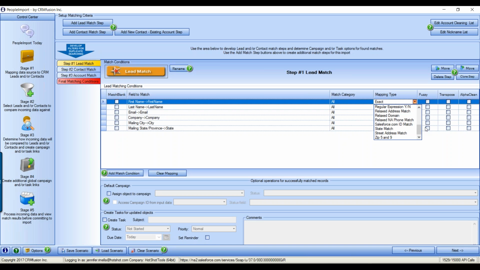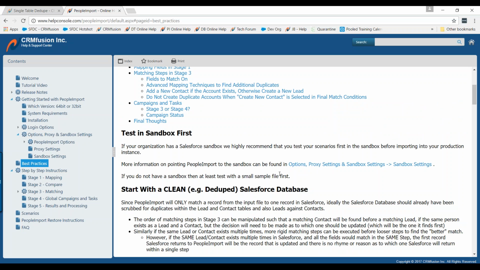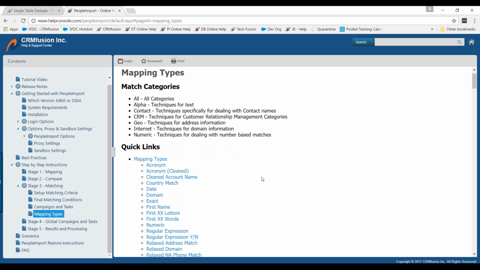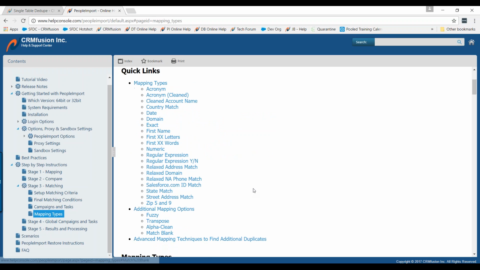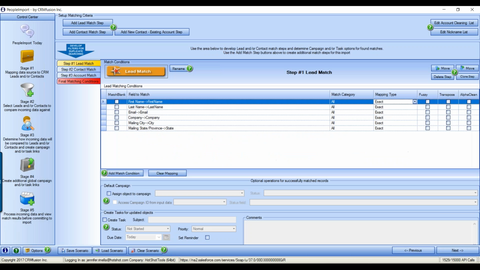We're going to go over the most common today. There is a link to documentation, so let's jump out there real quick. Here's PeopleImport. You'll notice under matching, which is stage 3, there's this section called mapping types. Here's every single one of them. And if you scroll down, it gives a statement about what it is and an example of how it works. I highly suggest that you bookmark that so that you can reference it.